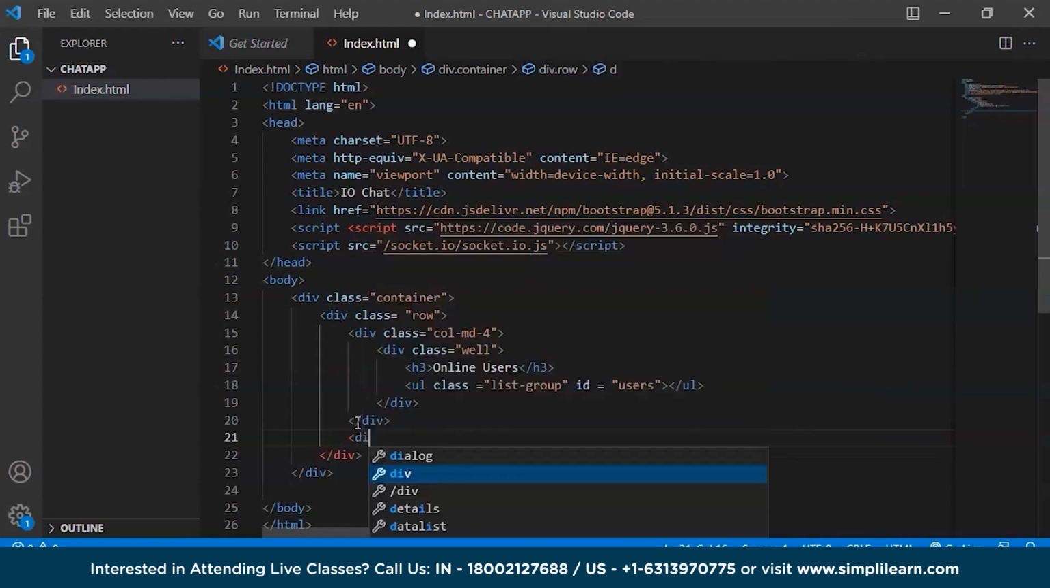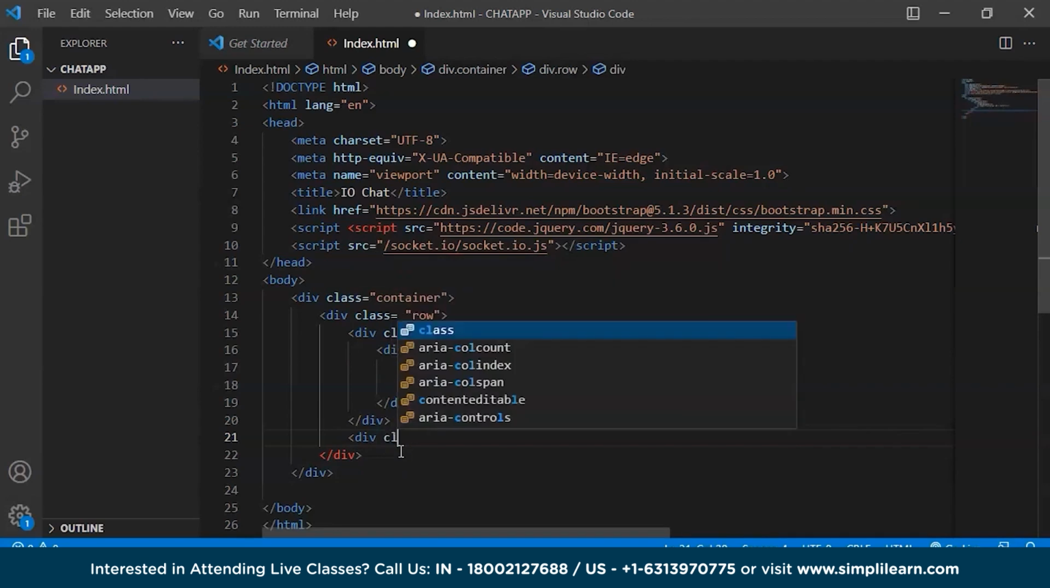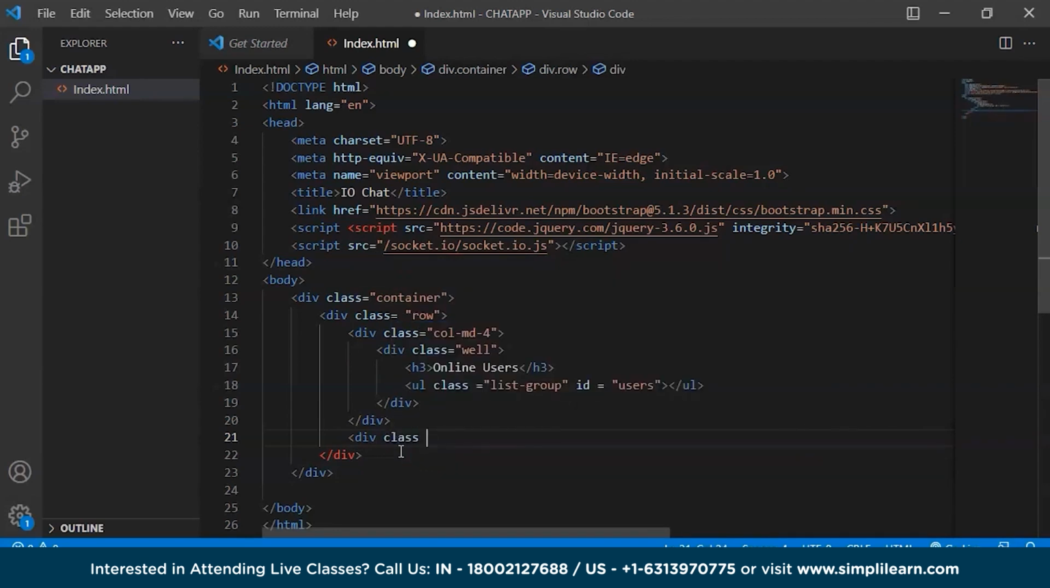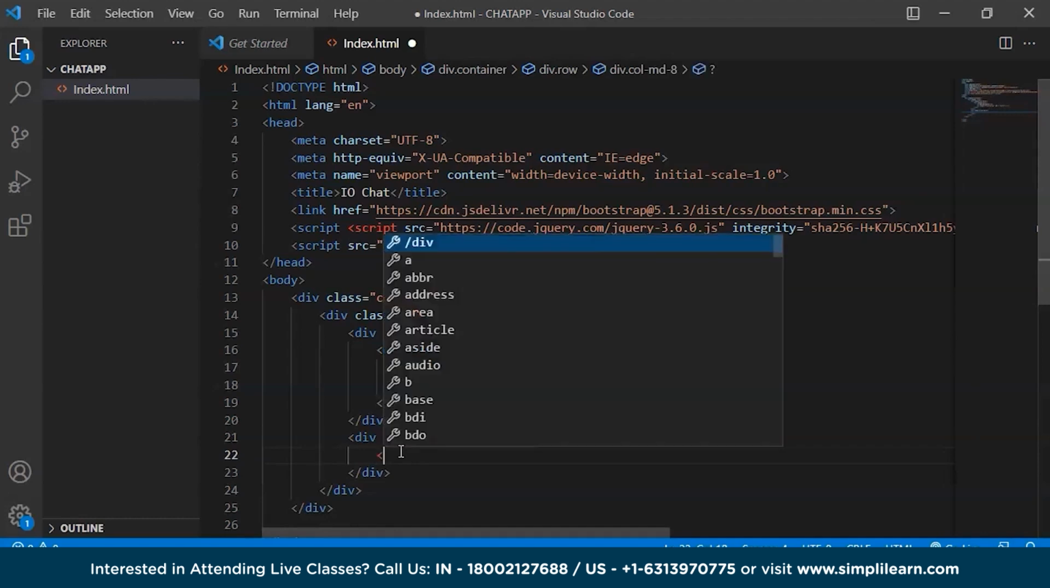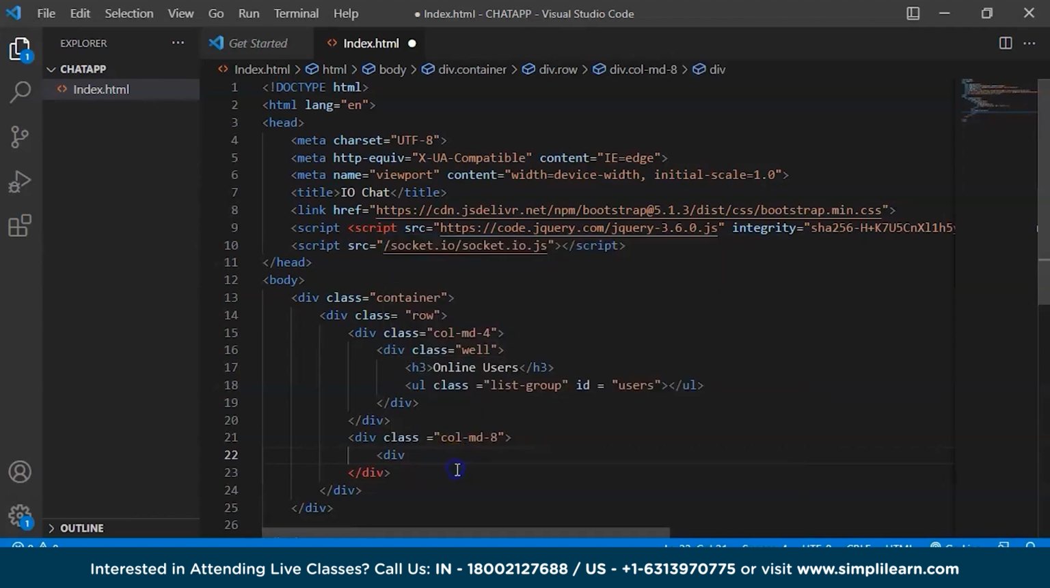So after this, we'll create one more div. In this div class, we'll provide column medium of size 8. This column medium 8 stands for large column. Then we'll create another div, class chat, where ID is equal to chat.